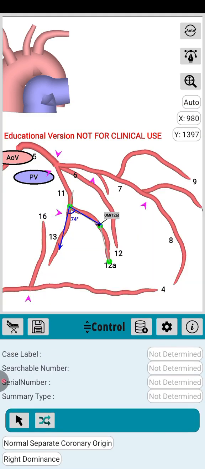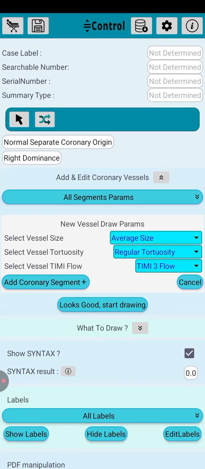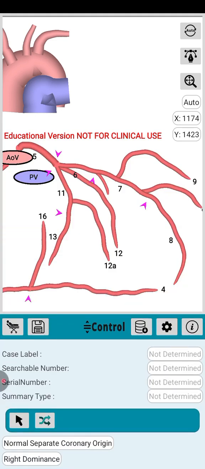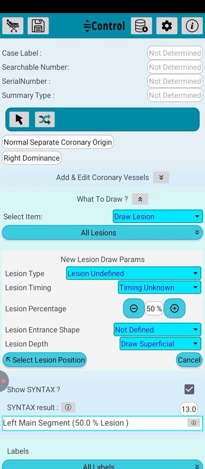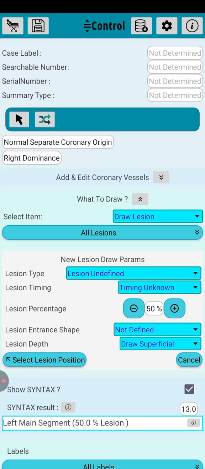Let's add the first OM. Now we will add lesions. Here we will draw a lesion to the left main, till its most distal part. The SYNTAX table will be updated instantaneously. We can see it is a trifurcation lesion of one segment.